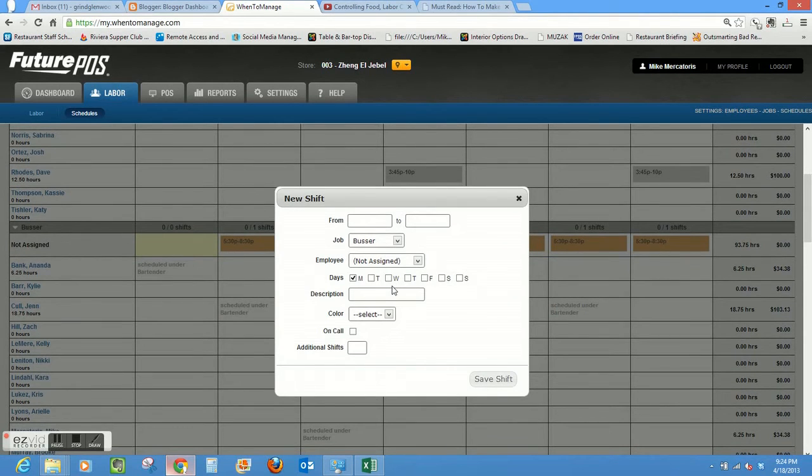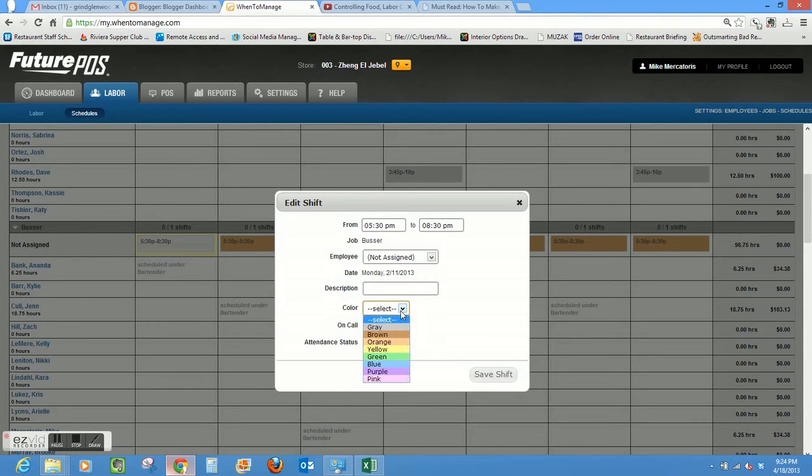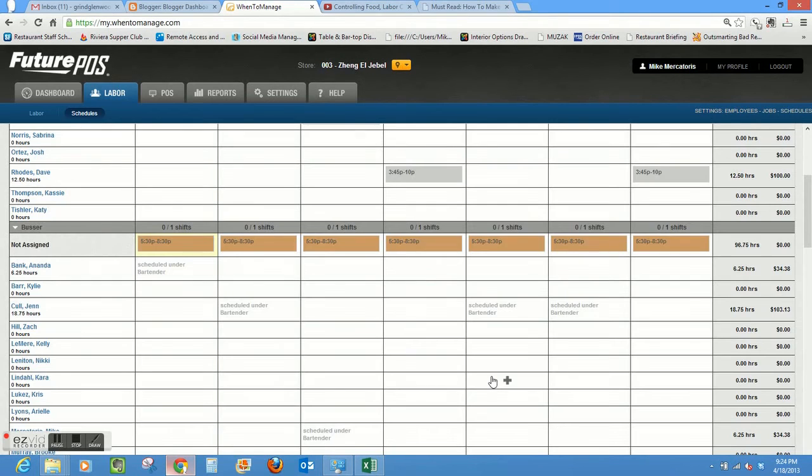So I'll put it back in there. What are we? 5:30 till 8:30. Okay. Again, not assigned, so it goes right back up on the top. I guess I didn't put the right color in, so I will put my color brown. Save. Alright. So obviously I can't, it shows right here, Ananda scheduled as bartender, Jen scheduled as bartender, so you know you can't schedule them. But we know most of these are Zach's, so we'll go ahead and give these to Zach.